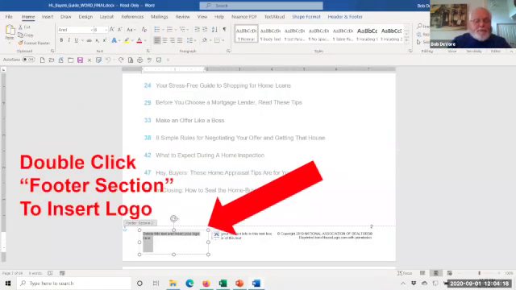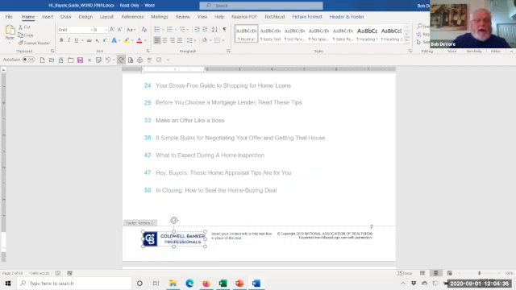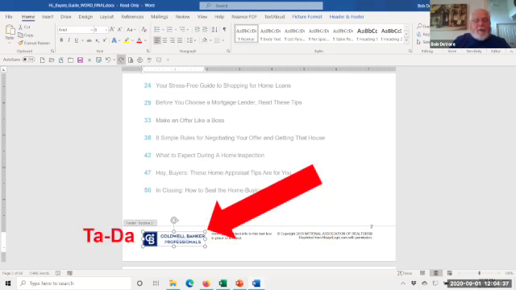What you're going to do is down there in the footer section, you're going to double click so that you highlight that rectangle down there. See how everything is all highlighted? Because this is where I'm going to insert my Coldwell Banker logo. See that? Ain't that pretty? I mean, come on, how simple was that? Ta-da!